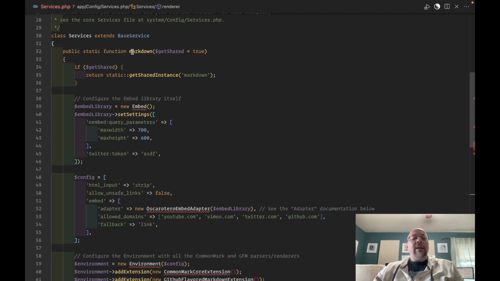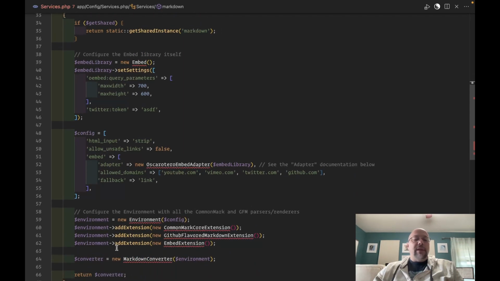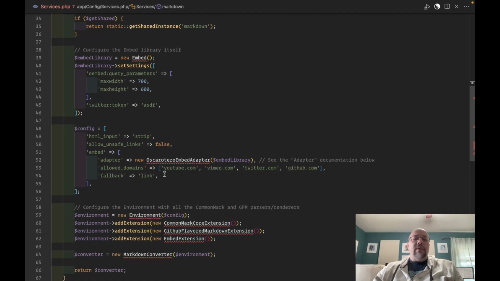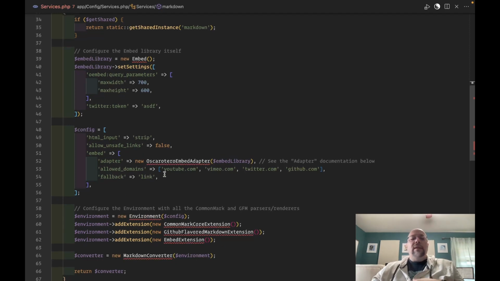But a markdown. So I created a markdown service. And this just takes care of all of the configuration of the markdown object and returns that, so I don't have to think about it. It caches it just like you would with a service, so there's only one instance and not wasted memory, right?